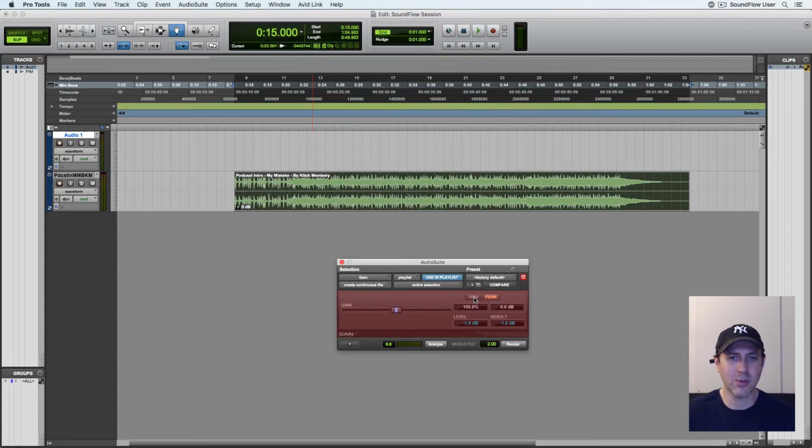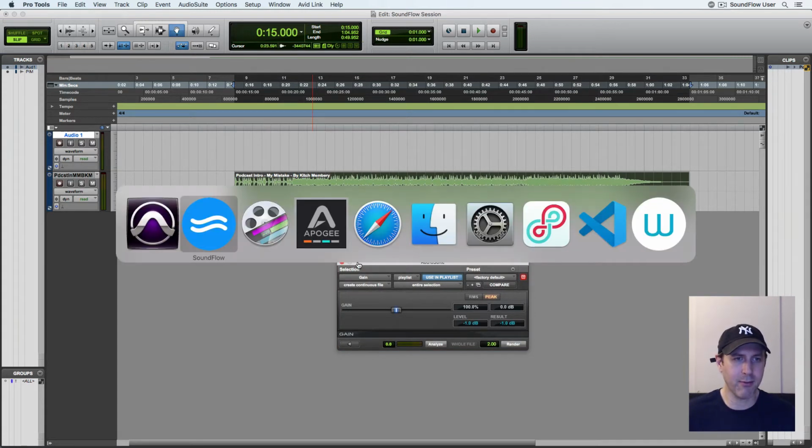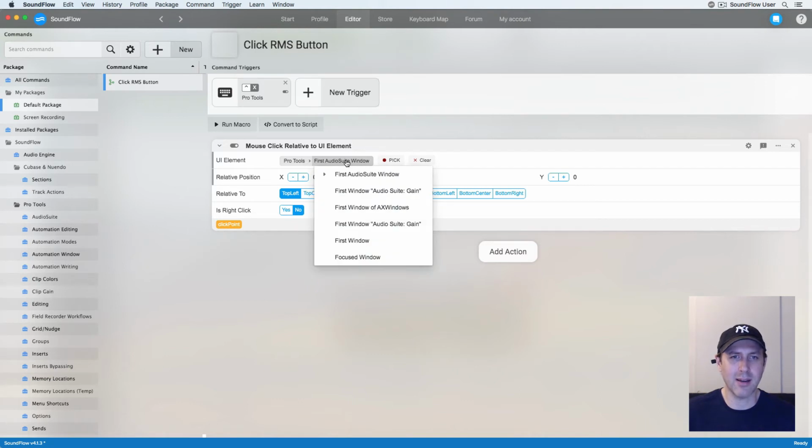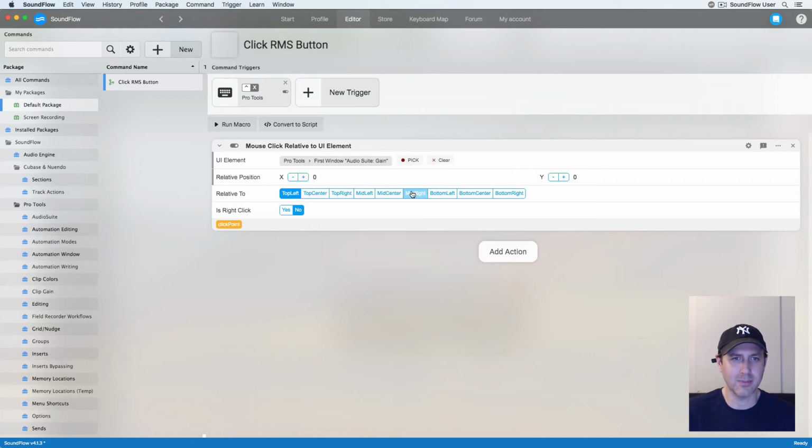So what we need to do is select the whole of the audio suite window here, and then click. Then we'll head back to SoundFlow. And in SoundFlow, you'll notice that a new path has been added to the UI element. And the path is Pro Tools, first audio suite window. So if we had more than one audio suite window open, this could cause a problem. So let's click here and see if we can make it more succinct. So we notice that the first window with the audio suite that's called gain, that's the one that we need to choose. So let's select that.